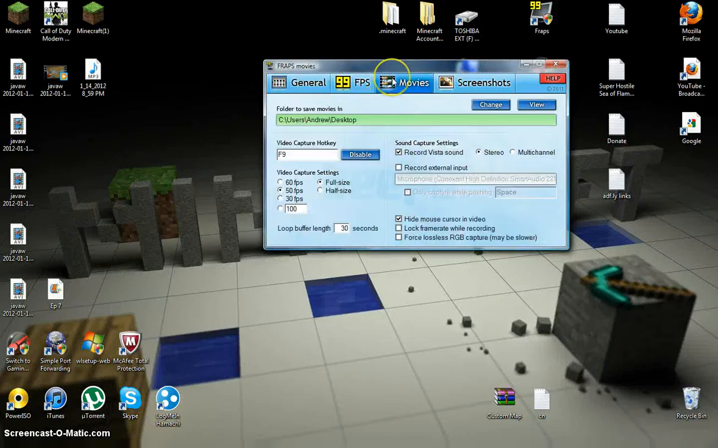Anyways, how to record it while playing Minecraft or any other video game. I use it to play Minecraft. This right here is the key that you use to start. Mine's set to F9. Yours you can set to G if you want, or 5, or F9. I use F9. Why? I don't know.